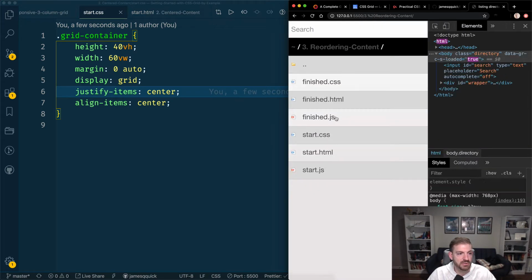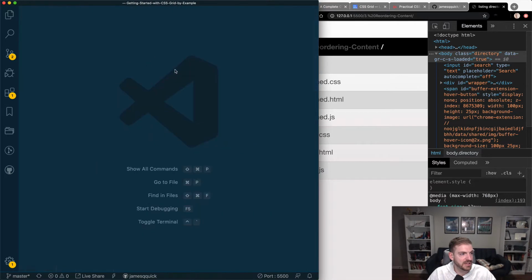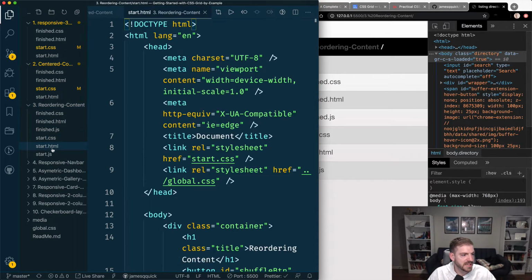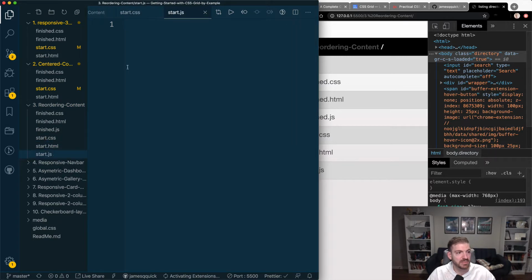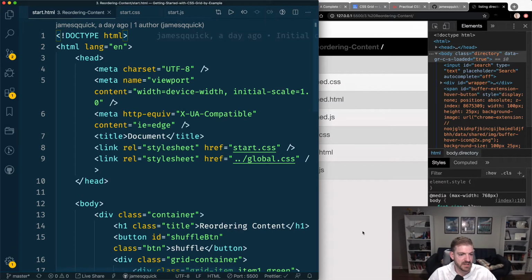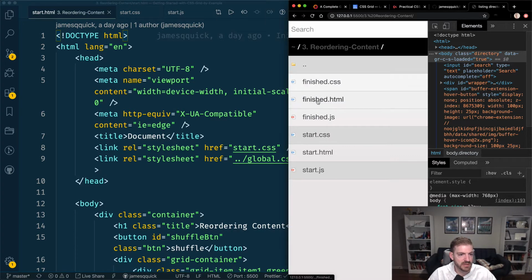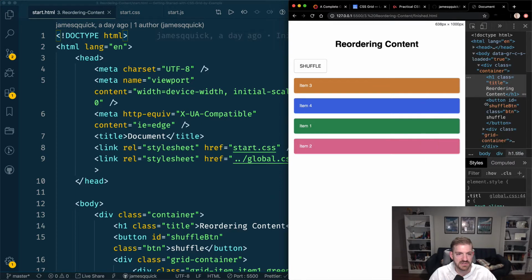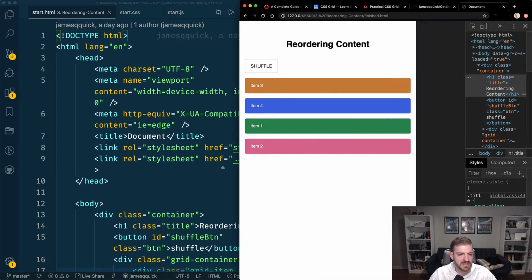All right, let's go down to 3. This one is actually pretty fun, I think. Let me open up 3 of the Start HTML, the CSS, and there's a little bit of JavaScript, which we'll talk about here in a second. And let's just look at the demo for 3. Let's go to finished.